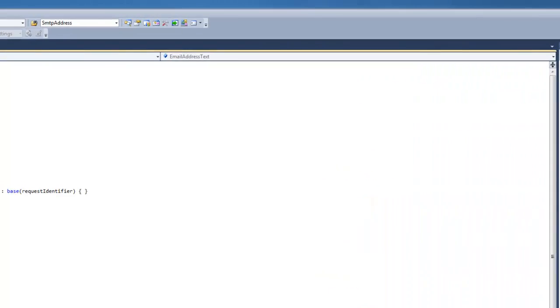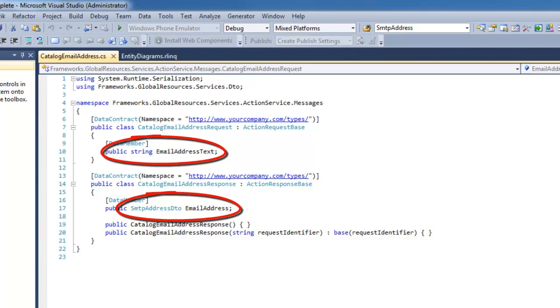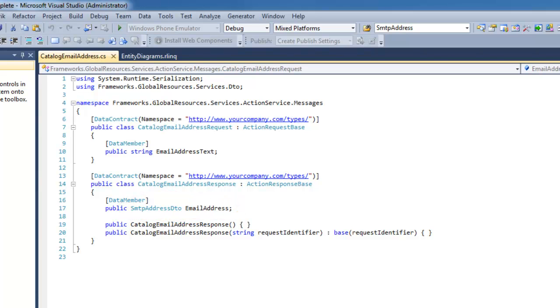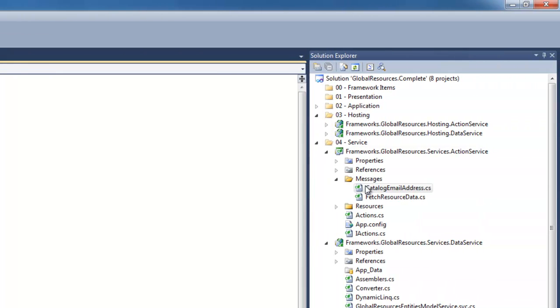If we look at the catalog email address operation or request as an example, we'll see that we're passing in just a basic string, and what we're sending back is a data transfer object. Now this DTO is created by Telerik. It's part of that data service library. Again, this is not something I had to create. All I've basically done is made a reference to it here.